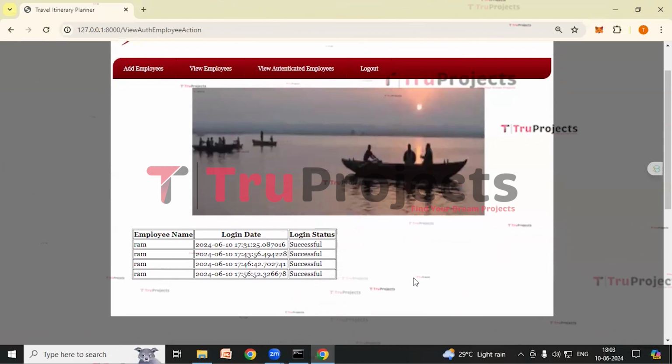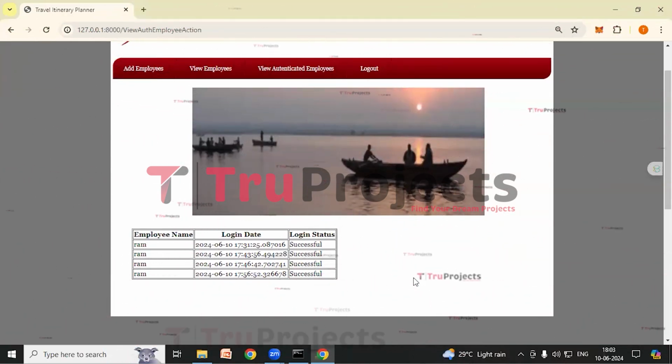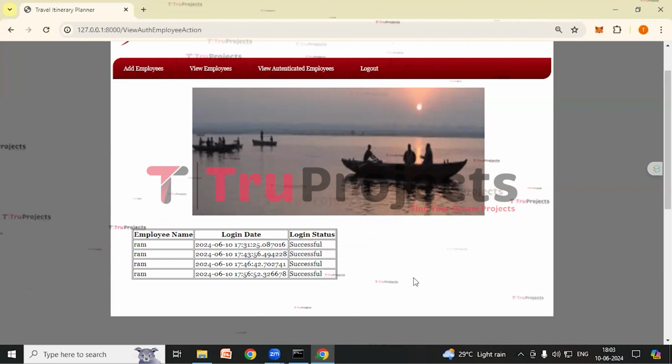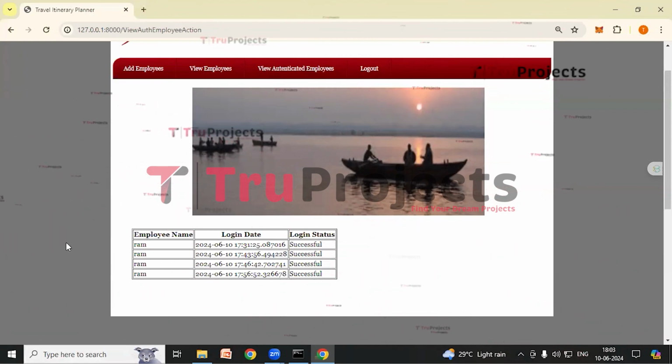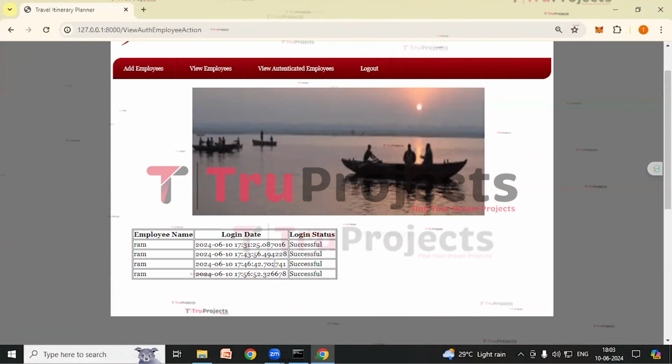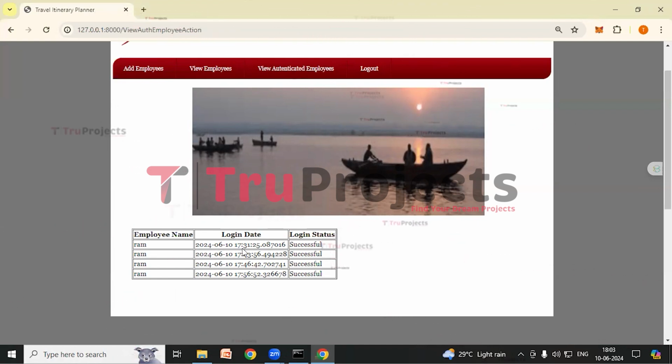So here we can see the list of employees who have logged into the system between these dates. So we can see employee Ram has signed into the system between these dates 4 times. And we can also see the date and time at which he has signed into the system. And we can see the login status, if it is successful or not.